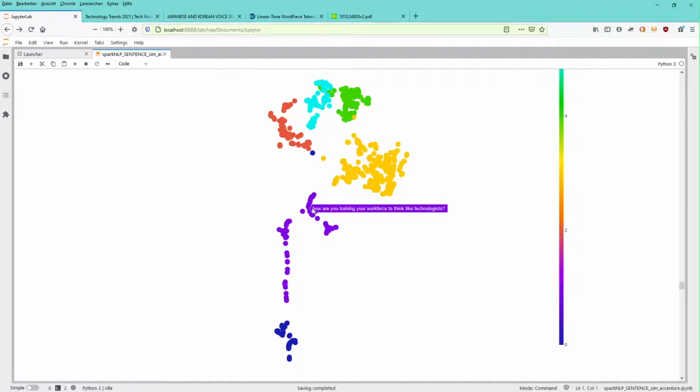How are you training your workforce to think like technologists? Okay. So here we have the leadership cluster, and now we have more or less that we have to train the workforce for the technology challenges ahead. How are your digitally led partnerships driving value for your enterprise? Okay, makes sense. How can I update this product to be more sustainable?